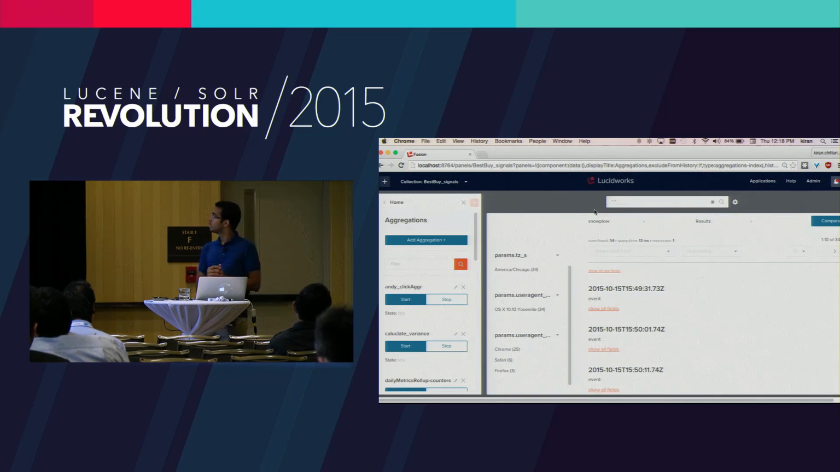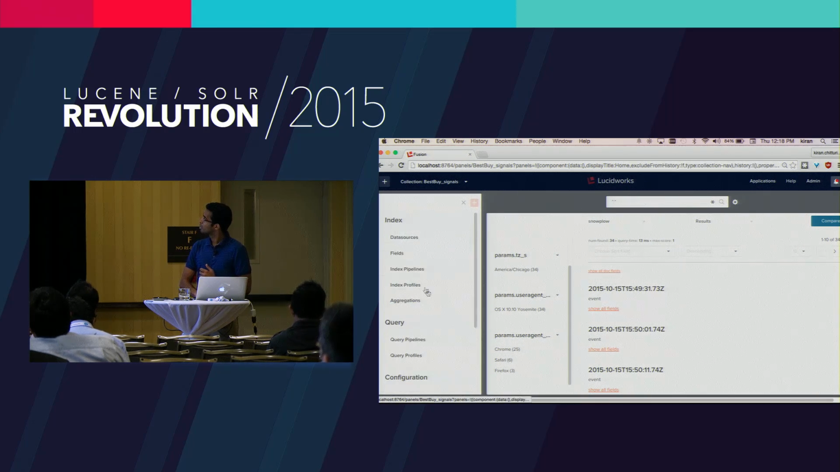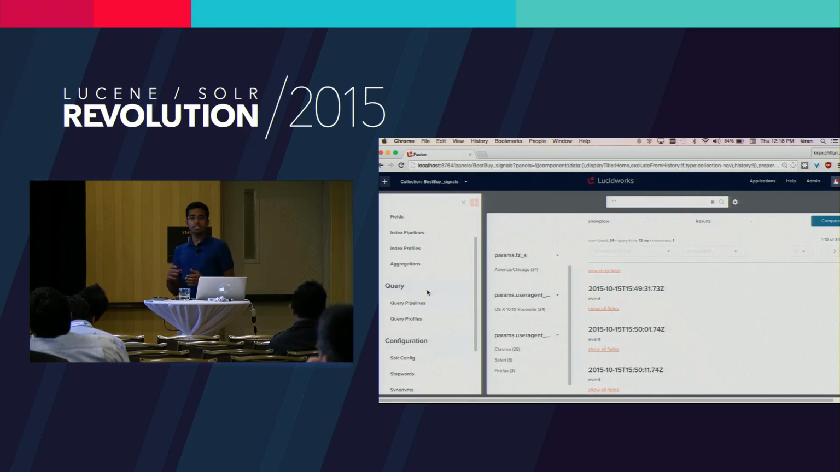Is that a Fusion thing? Yeah. So for example, I can show you in a second. What I have here is Fusion has two types of pipelines, and these pipelines can be done at query time. They can be done at index time. So what do they do at index time?